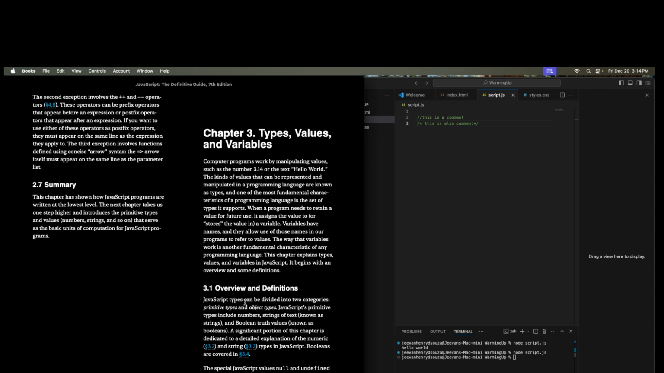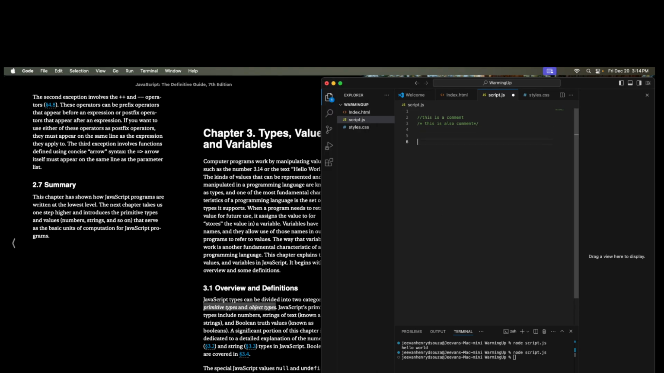Now, JavaScript types are divided into primitive and object types. JavaScript primitive types include numbers, strings of text, and booleans. So now, types are basically what values it can hold. These are divided into two categories. First is primitive. Second is object.